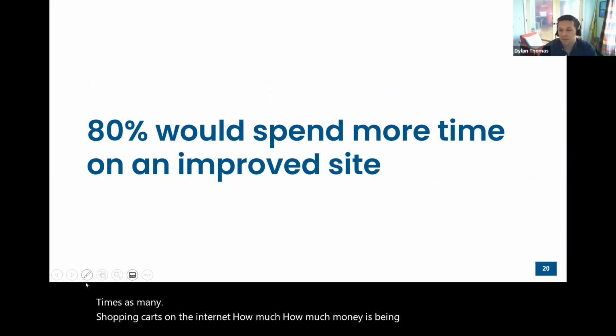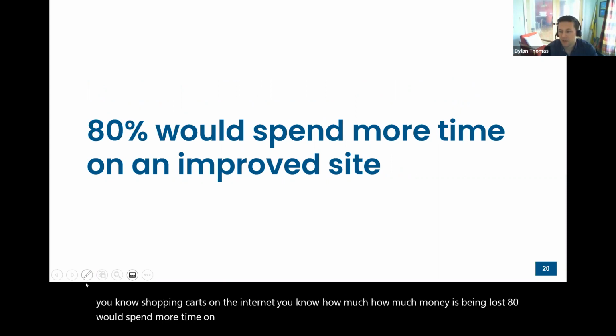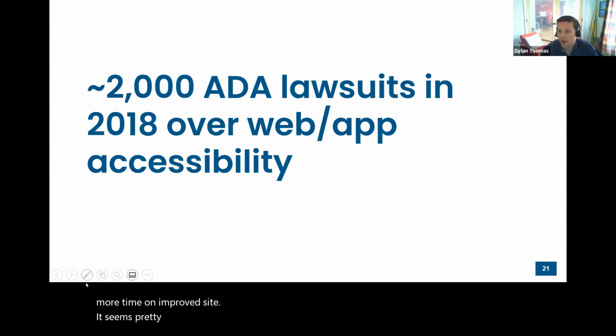80% would spend more time on an improved site. Seems pretty self-explanatory. In 2018, there were 2,088 lawsuits over websites, which perhaps coincides with our spike in web accessibility interest about 2 years ago.